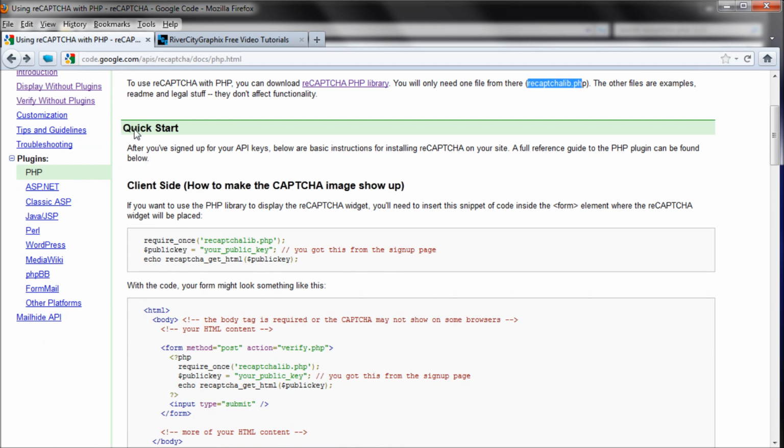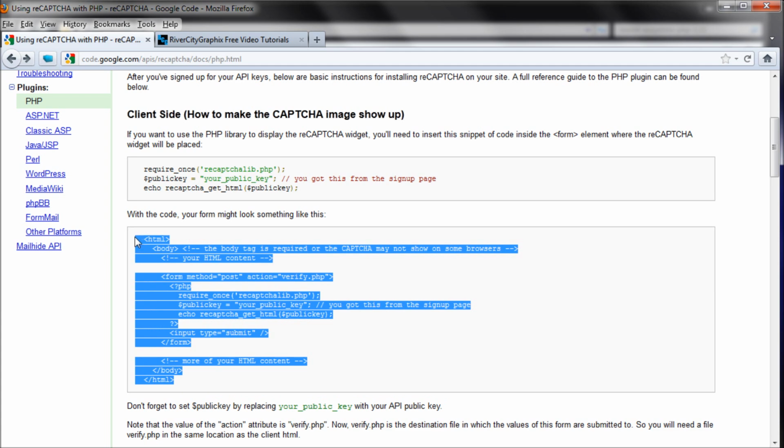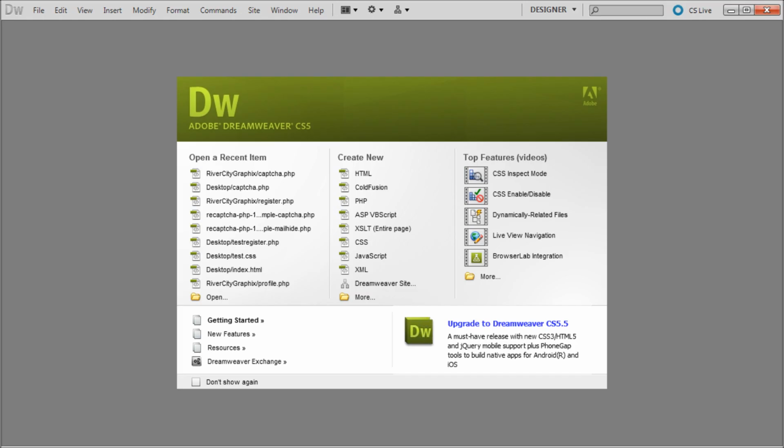So basically we're going to go down underneath Quick Start here. And it starts showing you how you can actually take and put your Recaptcha element into the HTML. So what we're going to do is just don't bother with this top code here because it's just copied down into this code here. And we're just going to copy this HTML.